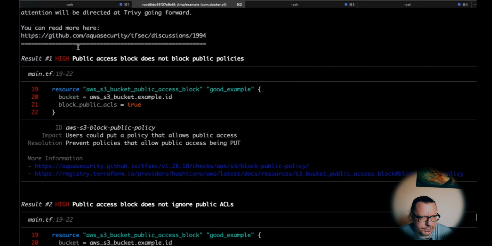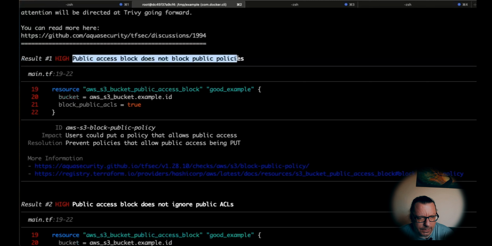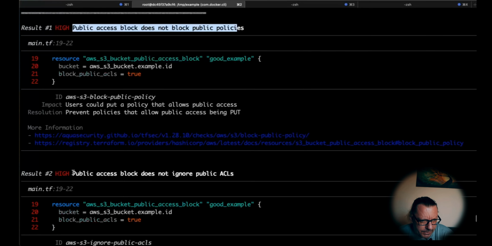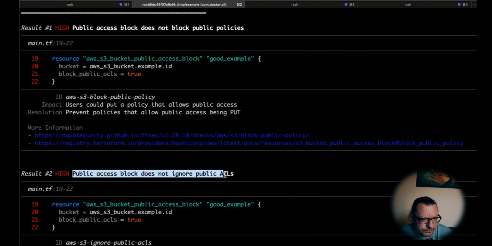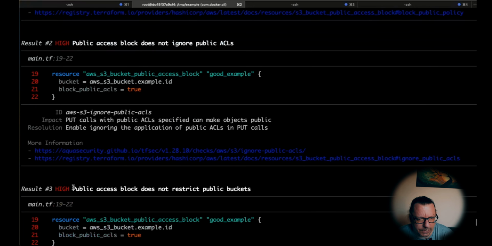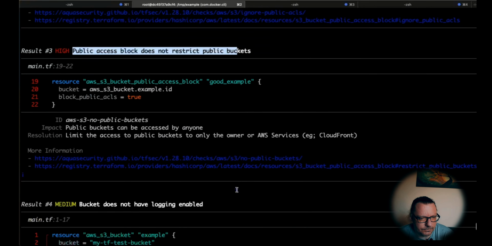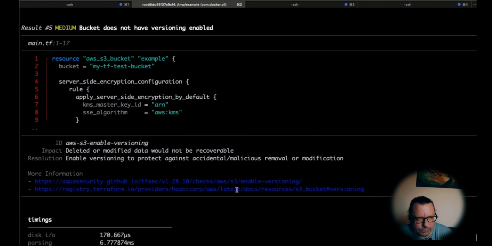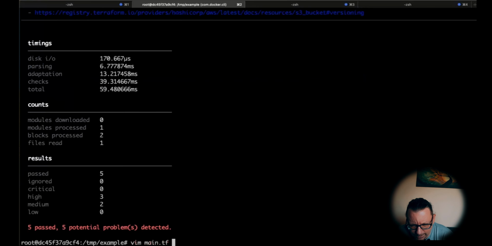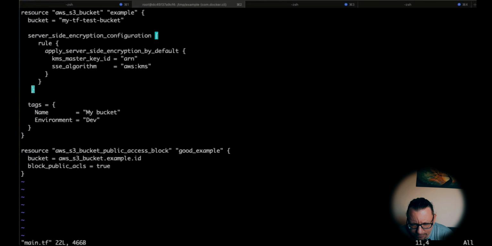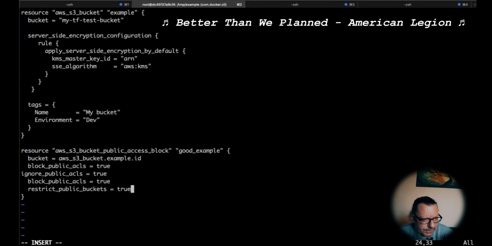Next we have: public access block does not block public policies. And in addition, public access block does not ignore public ACLs, and public access block does not restrict public buckets. And this is what is important now. So let's clear this up. I put these 4 in one shot because what I really need to do is to add more lines, more information in this section, in this resource, right?